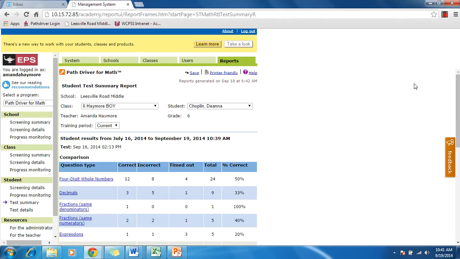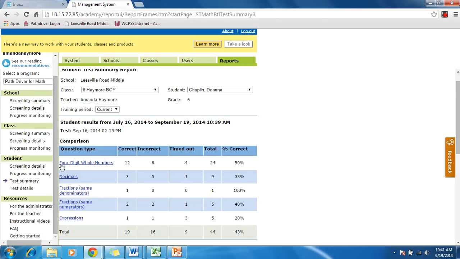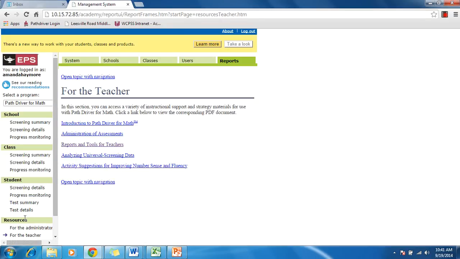If you cannot get into the program, just let me know, or if you want some more details on how to run different types of reports, I can give that for you. Also, if you notice over here on the left, there is a resource section for the teacher, and the report tools might be something that you're interested in. There's some other things in here on how to better analyze the universal screening. If this is something that you want more information on, I do have some things in addition to this I'd be glad to give you. Just let me know.